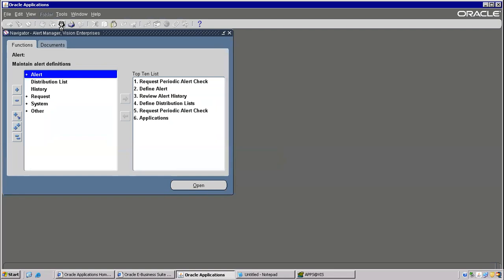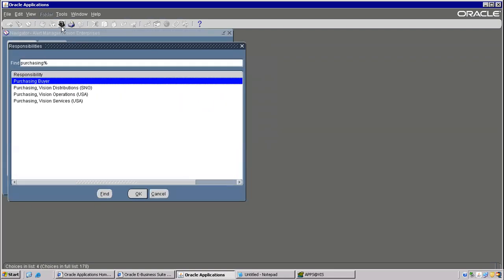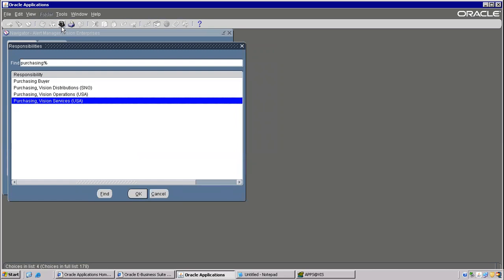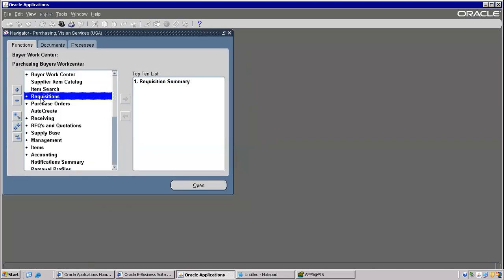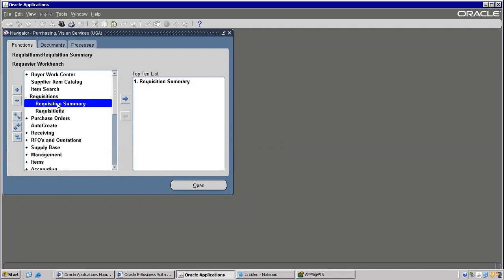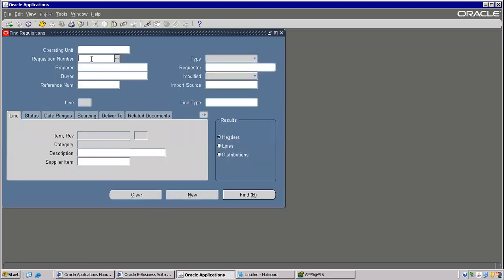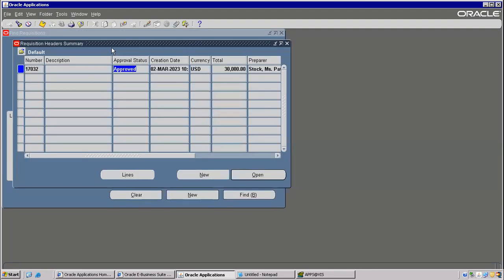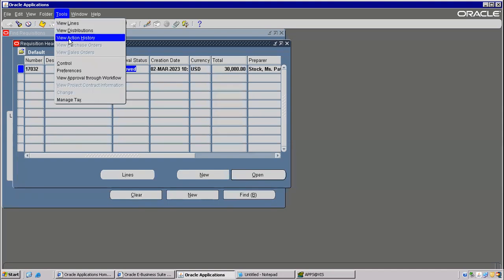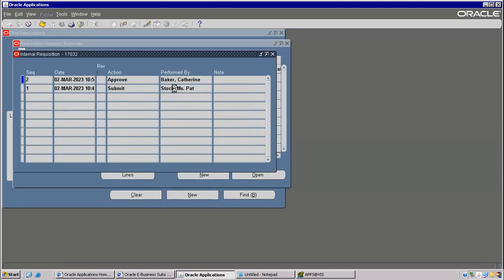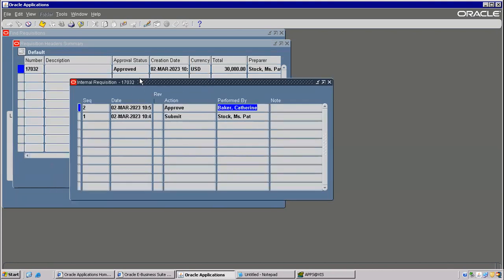Go to purchasing responsibility. Summary, correct? 17032. Fine. It's approved. To see again, the person who has approved, action history here: stock submitted and approved by Baker Catherine. Clear? If approval limit is crossed, then only this process will happen.